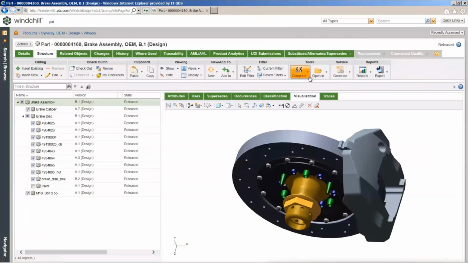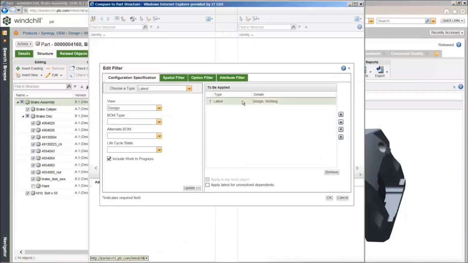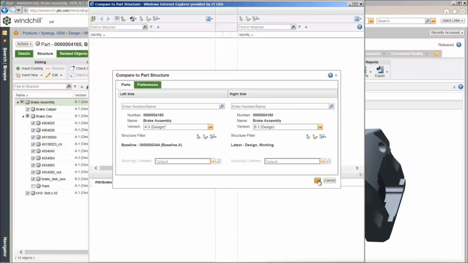And you'll notice up in the upper right-hand corner that it's released. We have the holes from within the brake disc itself. And now what we want to do is compare the baseline before we went through the change to the latest version with that change. So in this case, we have our A.9 over on the left-hand side, and then B.1, the current version, over on the right-hand side.